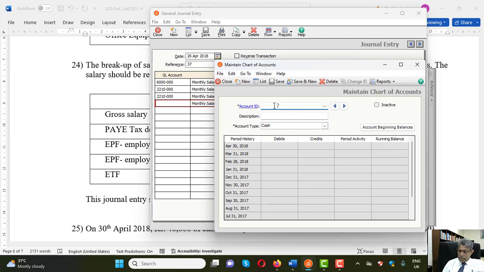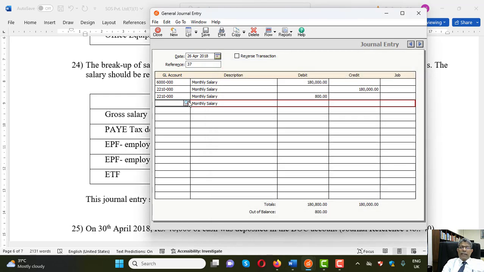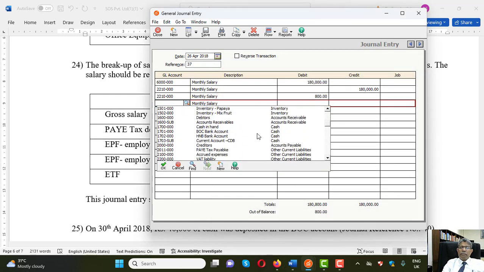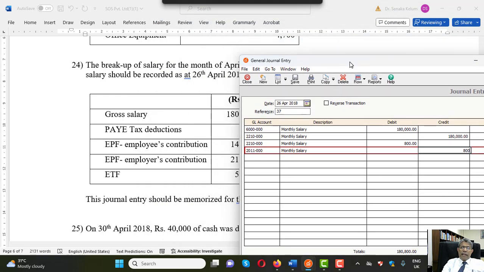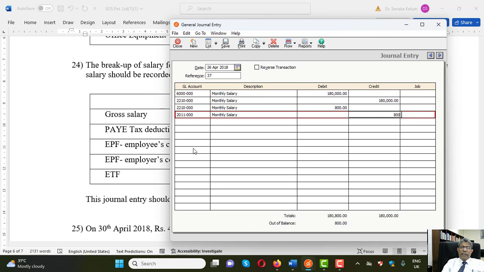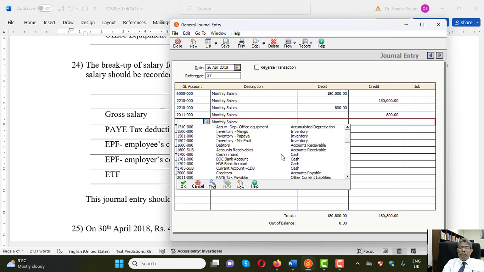2011 000, payee tax payable account. The type needs to be other current liabilities. Save that and also get that account, payee tax payable account. And the value needs to be credited, 800 rupees. Next, EPF contribution by the employees and also the employer. The employees' contribution needs to be deducted from their salaries. So the debit account needs to be the salary payable account.